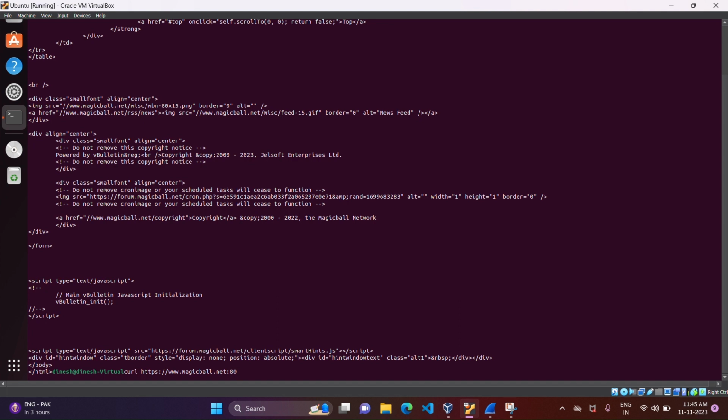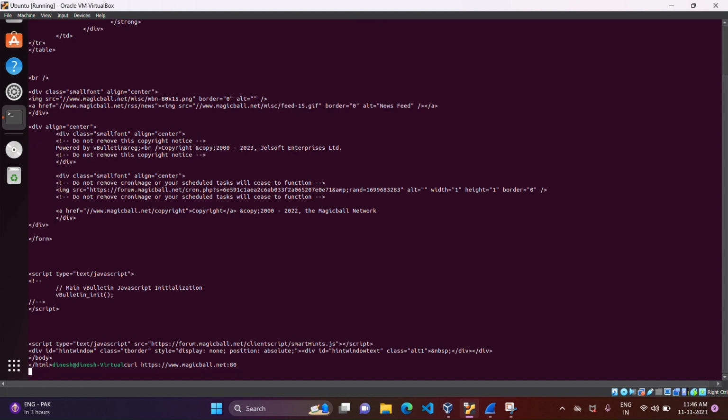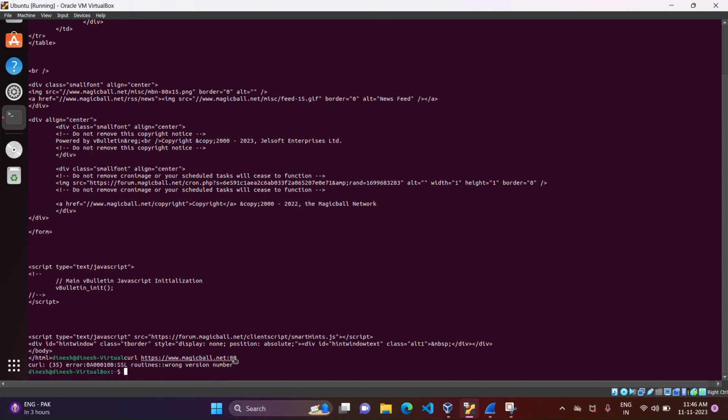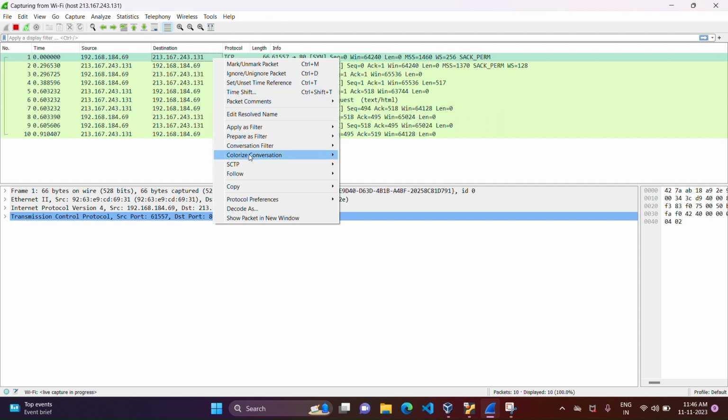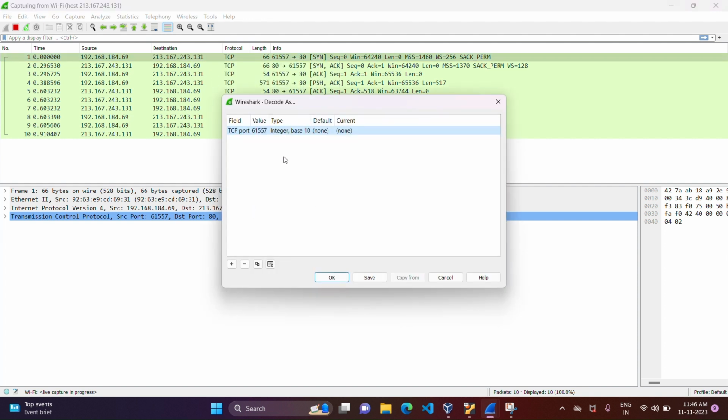So after putting the port number, you need to recapture the packets. Before that, we can see that there is a wrong version number message. Next, you go to Wireshark, and you can see that there is no TLS message in the packet capture. For that, we need to select any one of the packets shown there. By right clicking, you can get the port numbers and the current protocol.